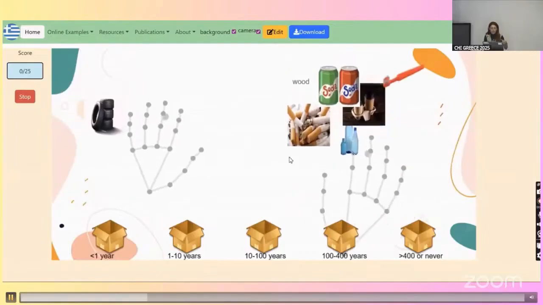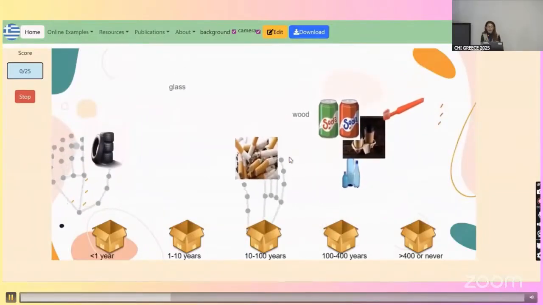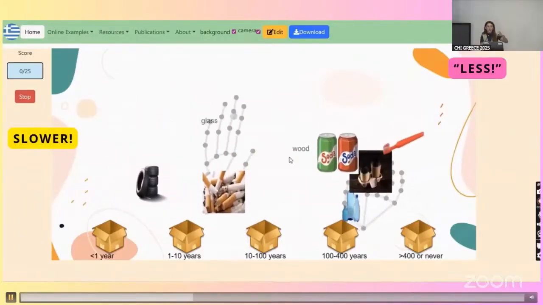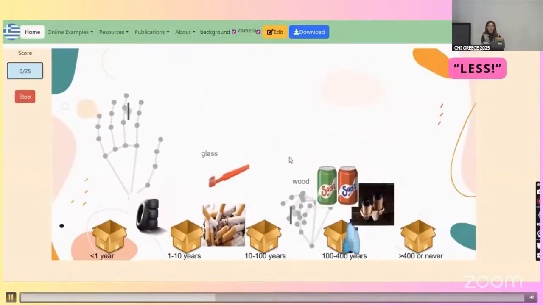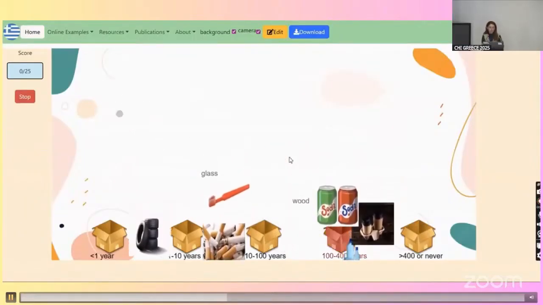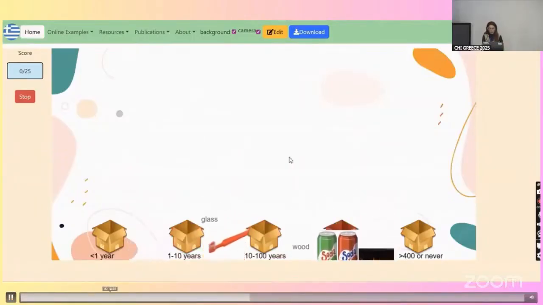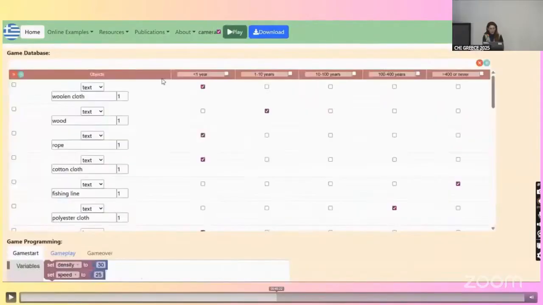The objects are falling in waves. So during gameplay, maybe the students that are playing may be frustrated because there are too many objects or they fall too fast. So with some keywords like slower or less, the game can adjust to what the student needs. So yes, just moving on a bit faster.